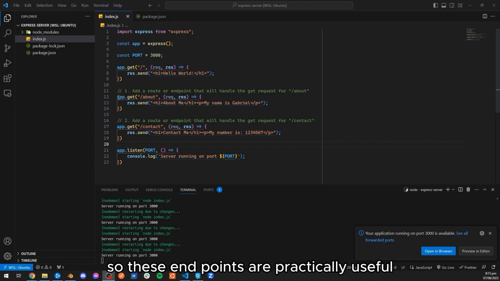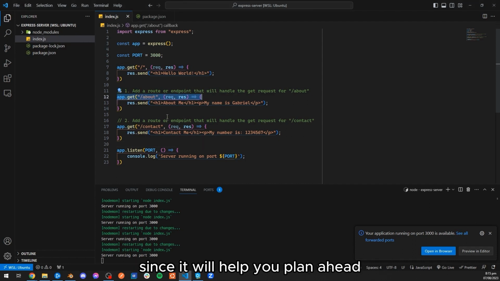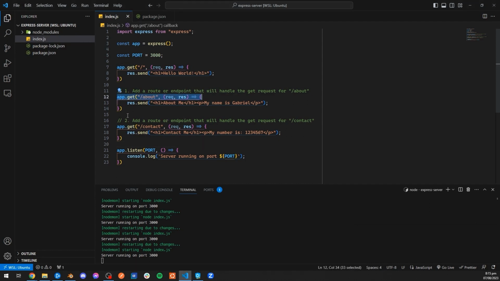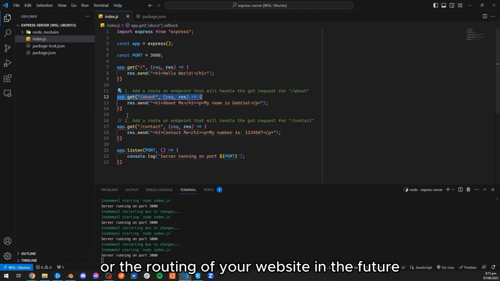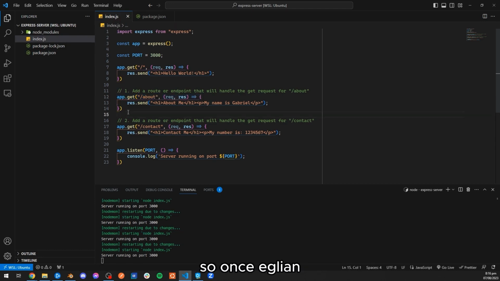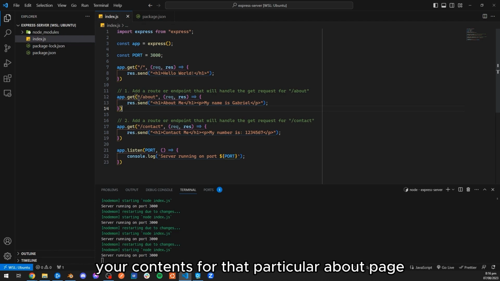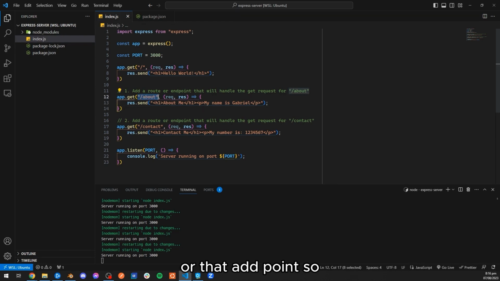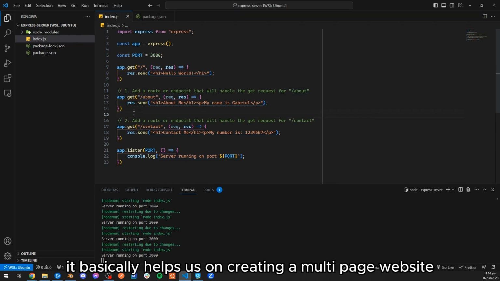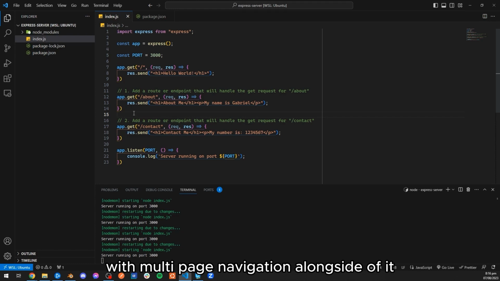These endpoints are particularly useful since they help you plan ahead the navigation or the routing of your website in the future. Once a client or a user hits this particular endpoint, for example the about endpoint, you can render your contents for that particular about page. So it basically helps us create a multi-page website with multi-page navigation alongside of it.